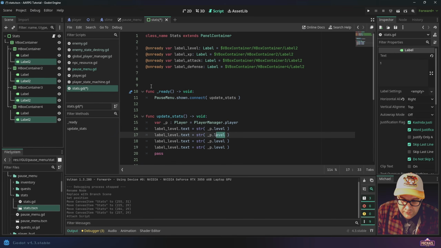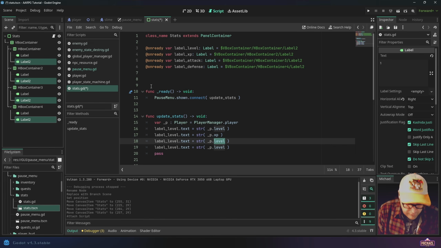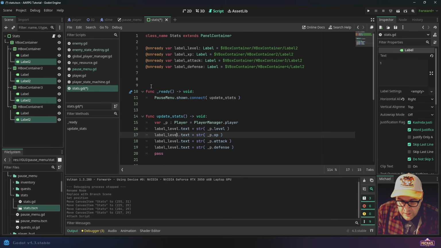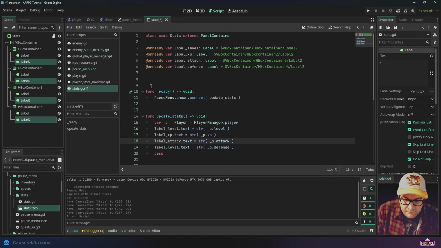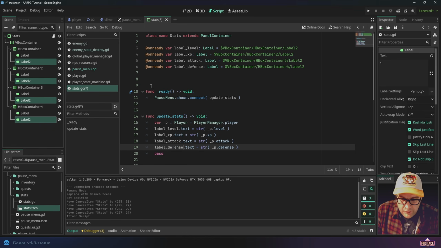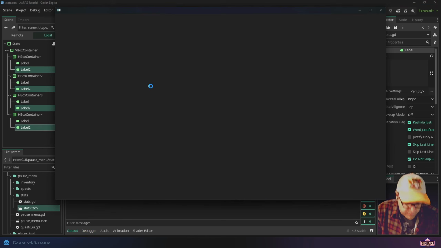Then we're going to have XP. And then this one will be our attack stat and our defense stat. Obviously we need to update which labels we're assigning the value to. So that'll be our XP, attack, and defense. There we go. Theoretically, this should work, although the only thing that's really going to change in the game is the XP, but let's run and see if our XP values update as we defeat enemies.